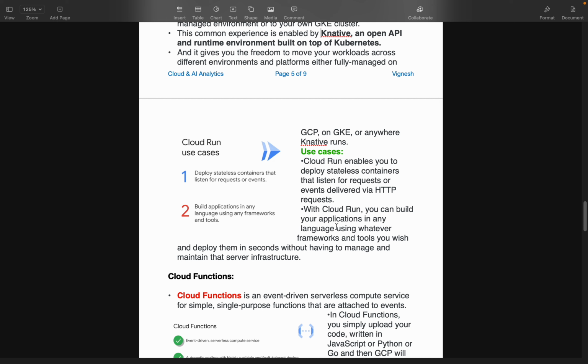And you can build your application in any language, whatever the framework, let it be any runtime, all those things. We can deploy them in seconds without having to manage or maintain any infrastructure. That is server infrastructure. We don't need to worry about those things. So these are the two ideal use cases where we can use Cloud Run.